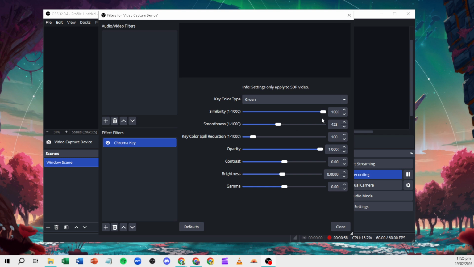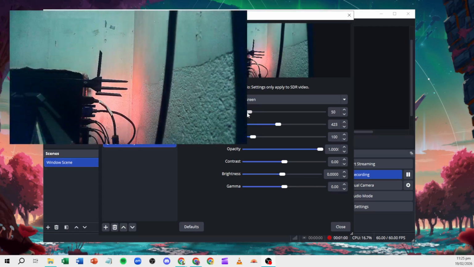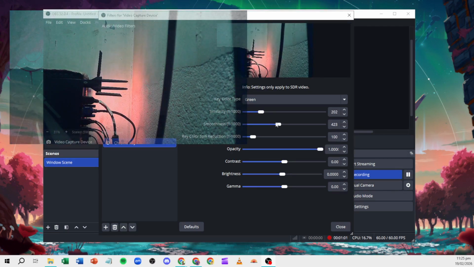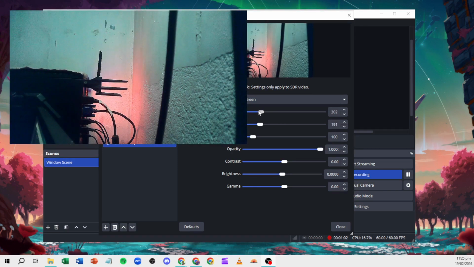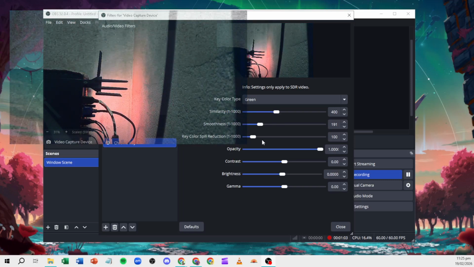If the key still looks off, revisit your lighting, flatten any wrinkles in the screen, and keep some distance between you and the background to reduce spill. Once it looks clean in the preview, you're done. Your camera now has a transparent background in OBS, ready to use in any scene.